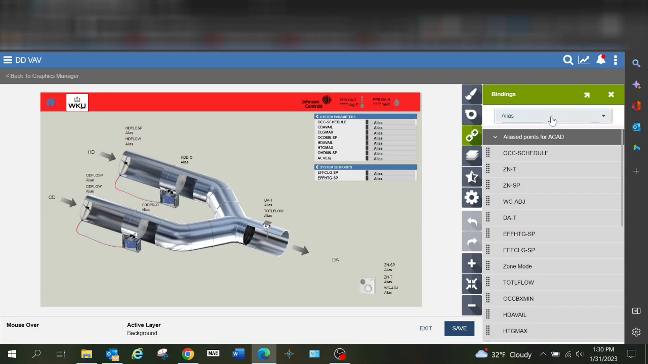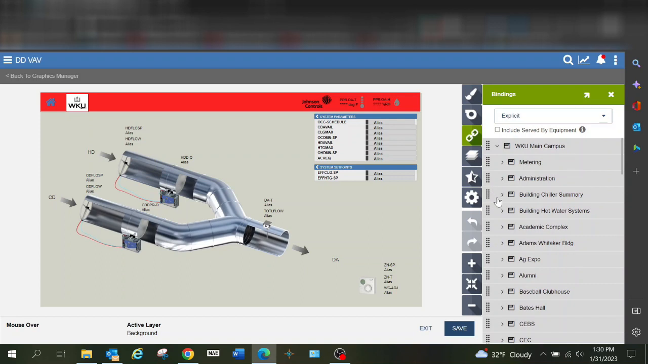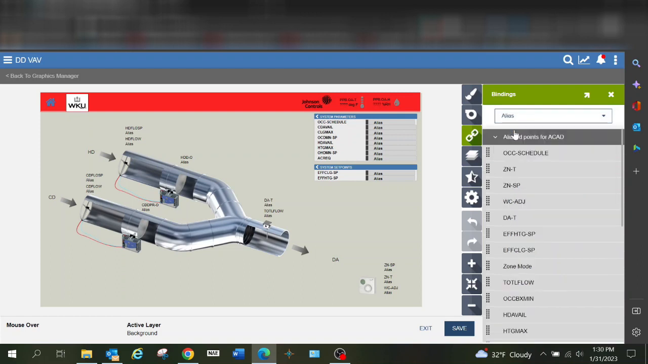I also can link it to an explicit device, an explicit point or whatever. However, again, if I'm doing a building full of VAVs, I don't want to do multiple VAVs, multiple graphics. So by letting it do it through the alias, it does a lot of the work for me.